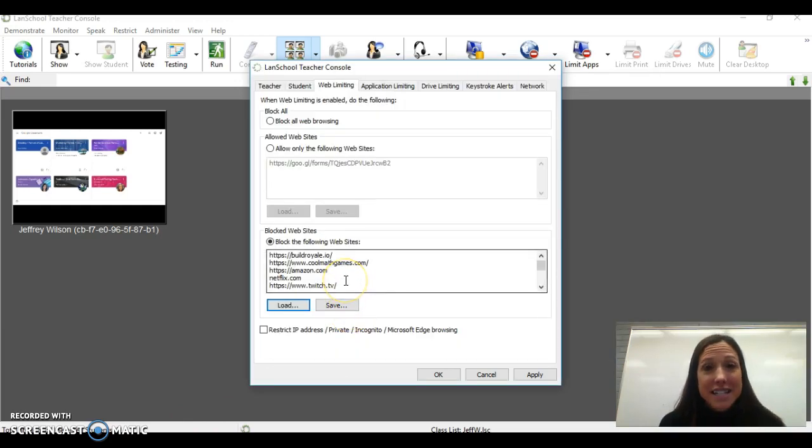Once that loads into the web limiting configurations, you're going to see websites like Spotify, SoundCloud, YouTube, Crazy Games, all of those sites that can be a distraction for our students. Then you're going to hit Apply and OK.